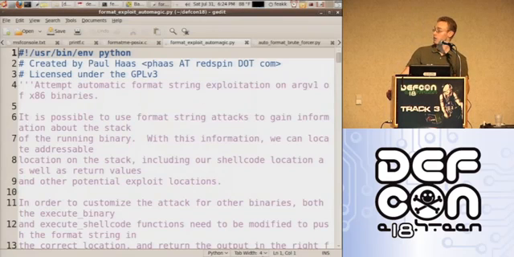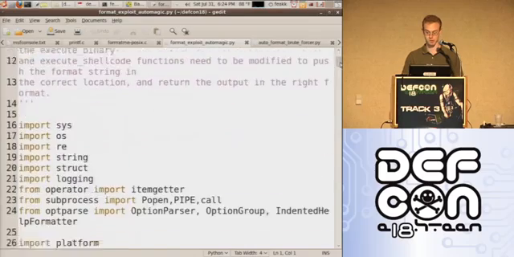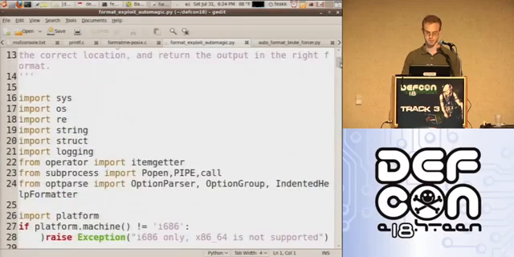Looks like I'm doing really well on time, so I'm going to go through my brute forcing code in Python. Hopefully you guys will get something out of it. It's only about 100 lines of code, 4 steps.